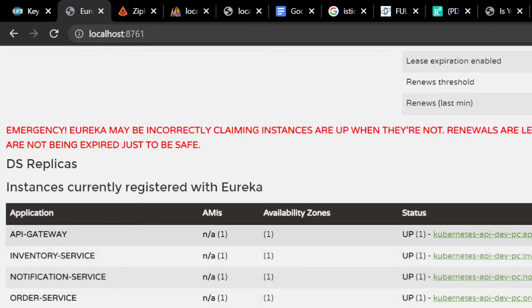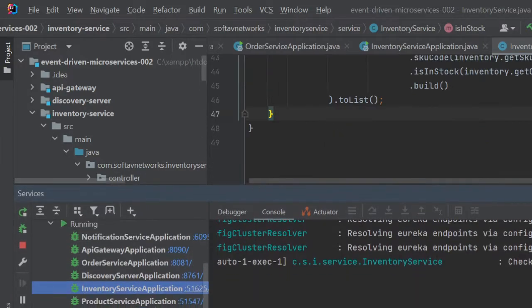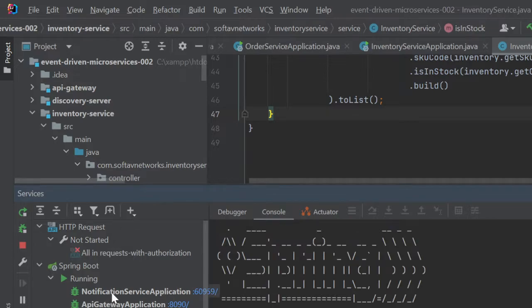So the API gateway is running on port 8040. Then the order service on, so this is the one which we are querying. We are sending requests to this port 8090. As you have already seen, they are all running on my local computer. So they are all running here. And you can see even the logs.